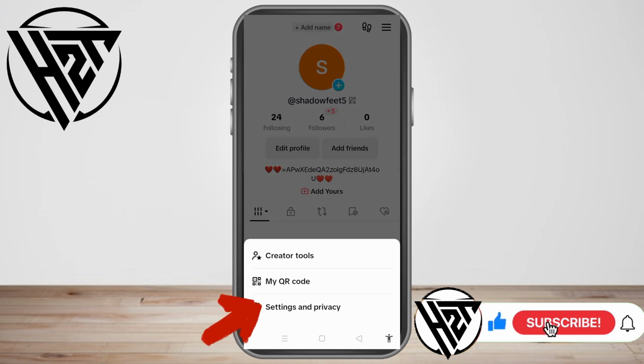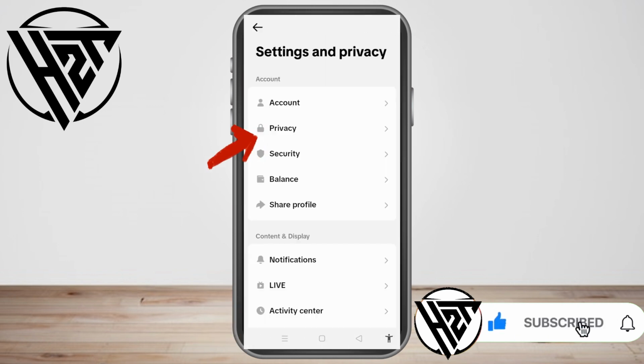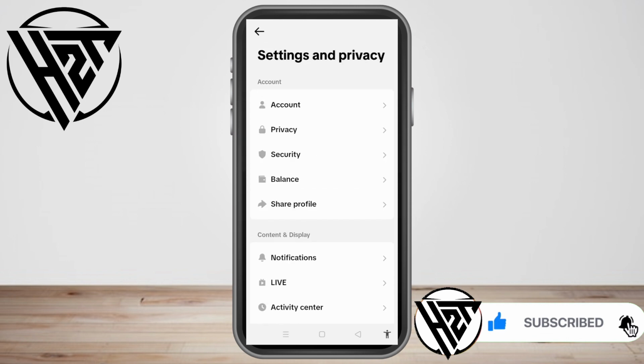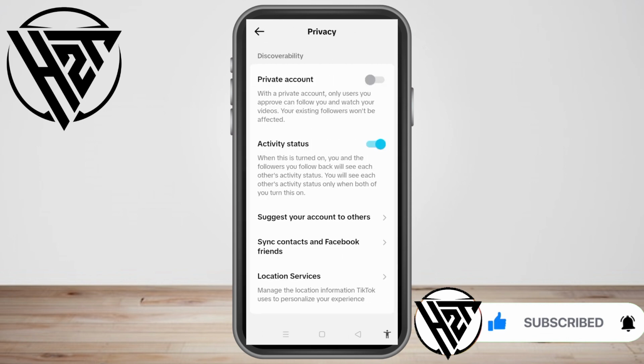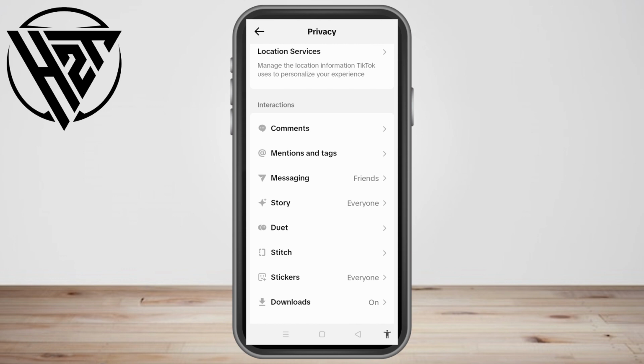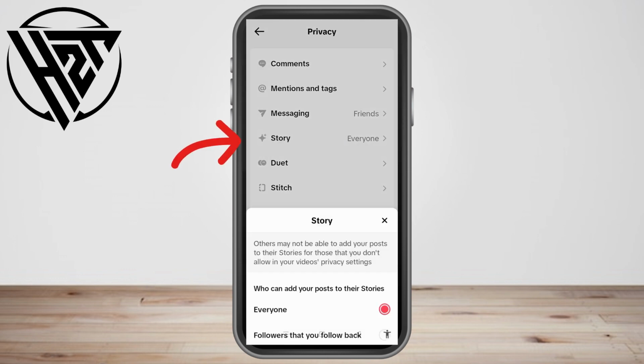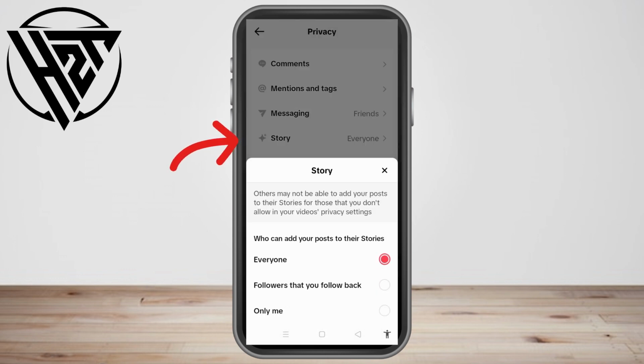To make it public, go to the three lines, go to settings and privacy. Now you just have to tap this privacy that is below account. Now, if you tap story, you can see their options: everyone, followers you follow back, only me. We can add your post to the stories. Same goes with other features here.